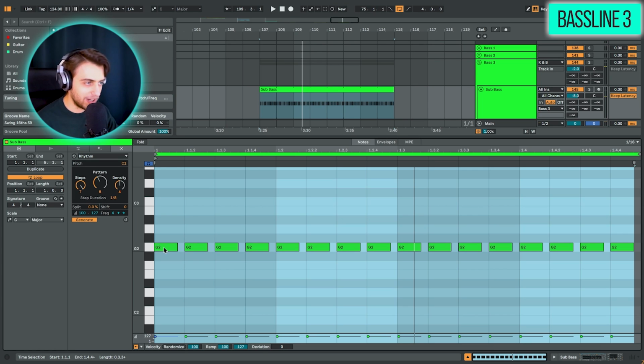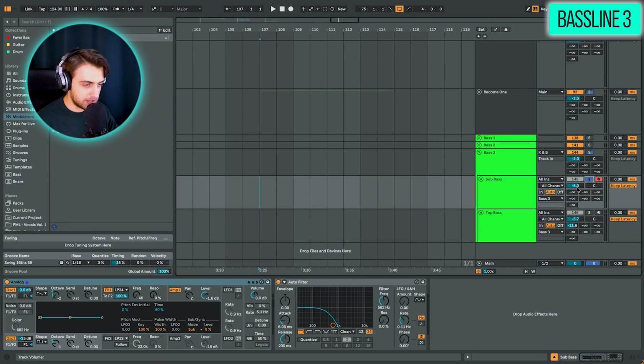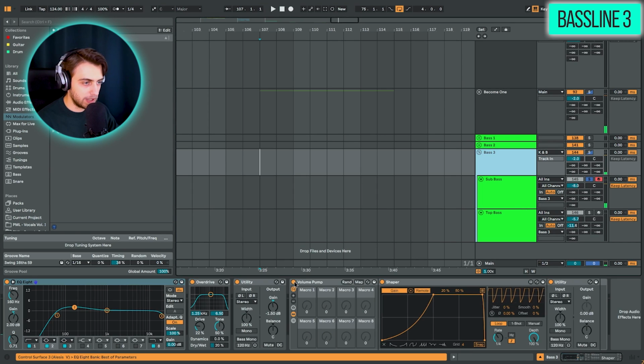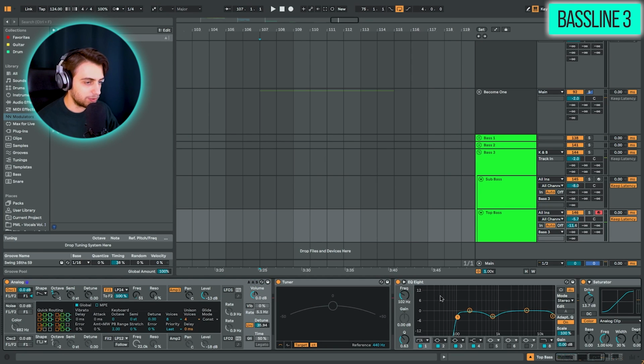We're still in G minor, so let's take a look at the sound design of these layers. We have a sub bass and a top bass once again, and a volume pump on top of these tracks. So we have a mono sub bass, and on top of it we have analog with really nice detuned unison saw wave. Let's hear it.